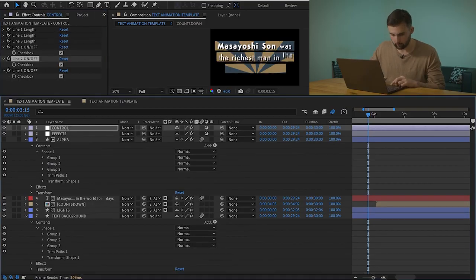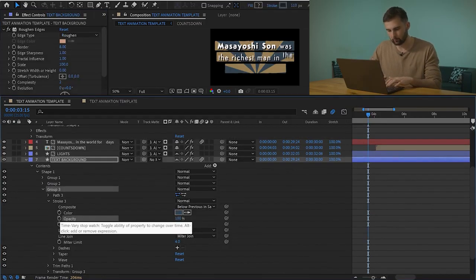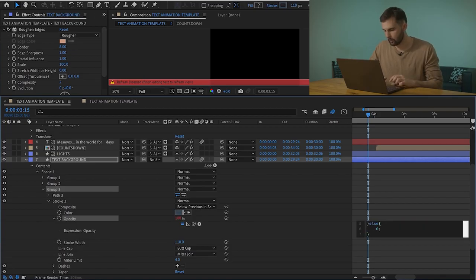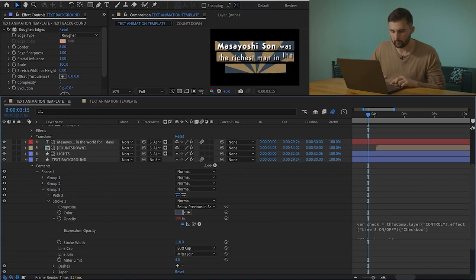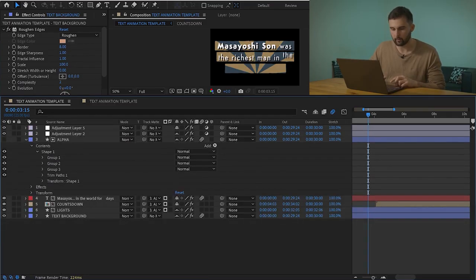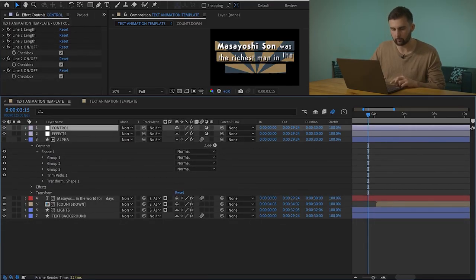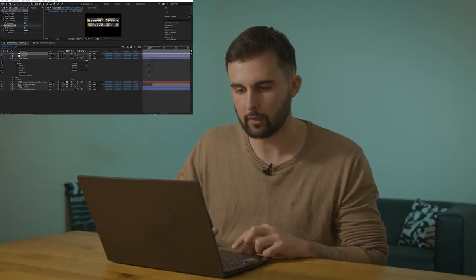Boom, it's working. Group 3, opacity, alt click, change that digit. Fantastic. So now we have fully customizable opacities of our lines. So they work perfectly.